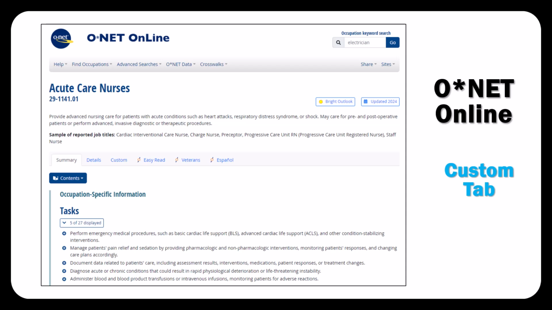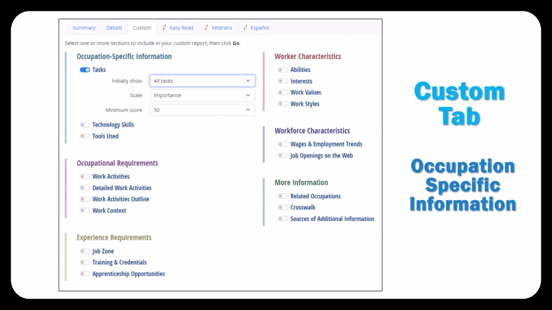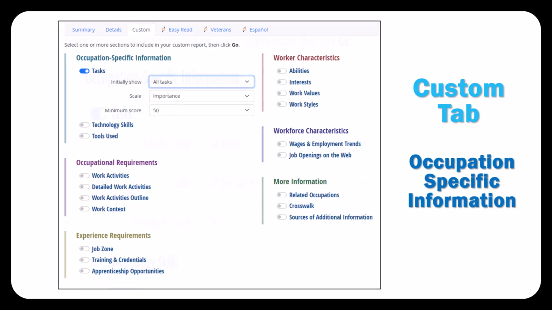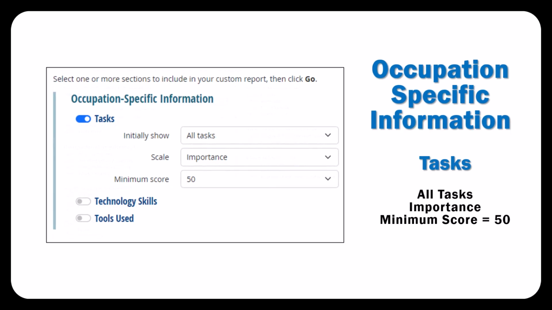So what we're going to do today is take a look at the Custom tab. Within the Custom tab, we're going to be looking at occupation-specific information. Within occupation-specific information, we're going to focus on tasks. We're going to ask ONET to provide us with information about the core tasks in Joanna's occupational category based upon the importance of the task, setting a minimum score of 50.